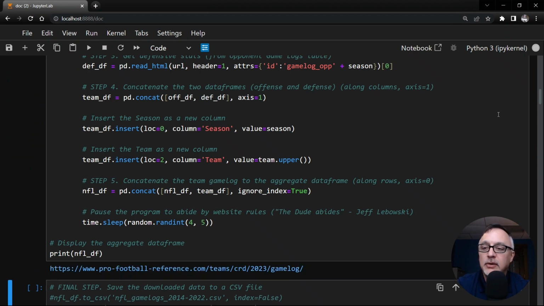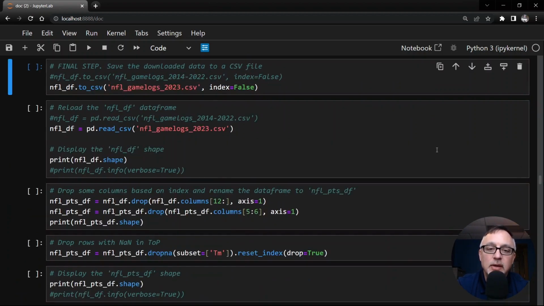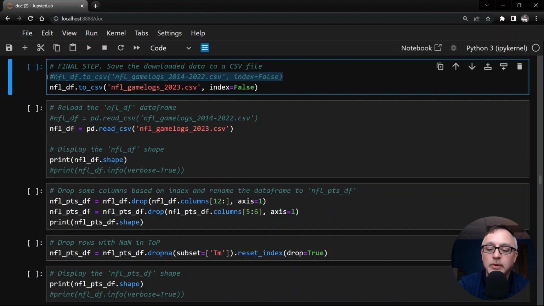You can kind of see this running here at the bottom. I'm not going to sit here and let this go all the way through. So in the next cell, I save the data that we just downloaded. And again, this is going to be 2023. So instead of saying NFL DF to CSV 2014 to 2022, as in the previous videos, it is now NFL game logs underscore 2023.csv. That is the file name for the new dataset. We're really going to have two datasets here, 2014 to 2022, and then the new stuff from 2023. And we do this at the end of each week, typically on Tuesday morning when this data is updated, to get the new dataset.